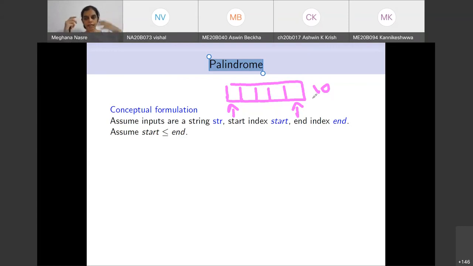I see that you are thinking of writing a function that returns any non-zero answer for a palindrome. It's okay, you can return 1. Let's return 1 when it is a palindrome, and return a 0 when it is not a palindrome.